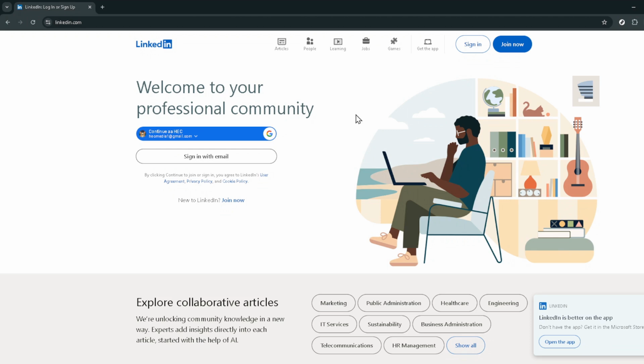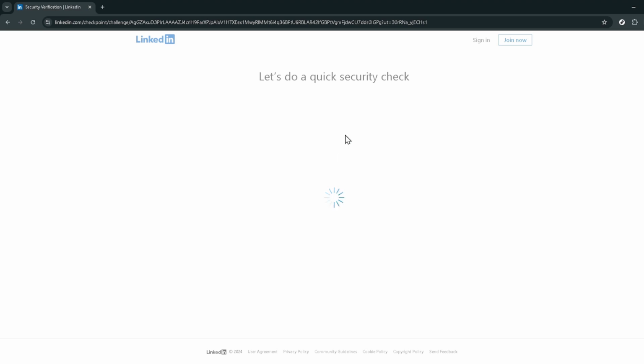First things first, you'll need to navigate to the LinkedIn website. Once you're there, you can sign in using your Google account or continue with your LinkedIn account if you have one. Occasionally, LinkedIn might ask you to complete a CAPTCHA for additional security, but don't worry, this is just a routine check to ensure you're not a robot.